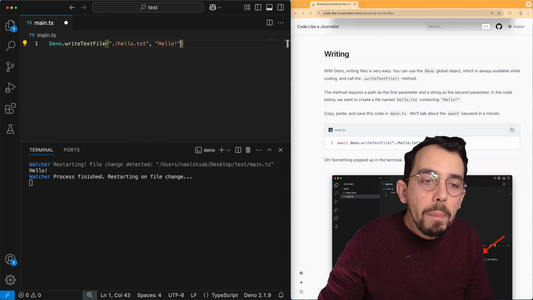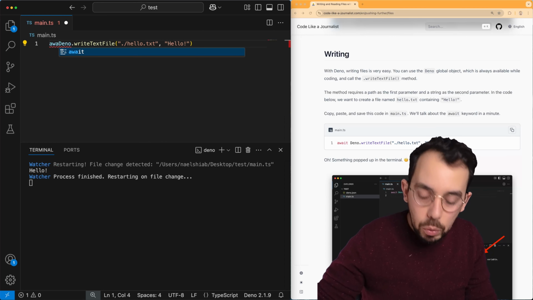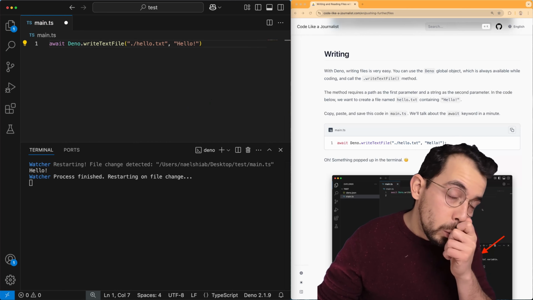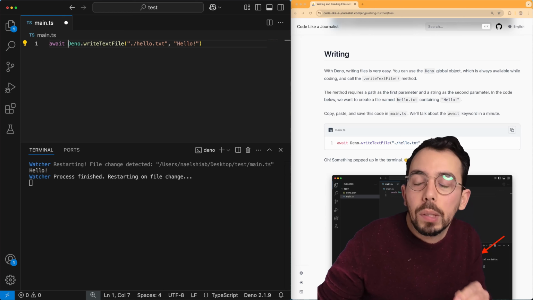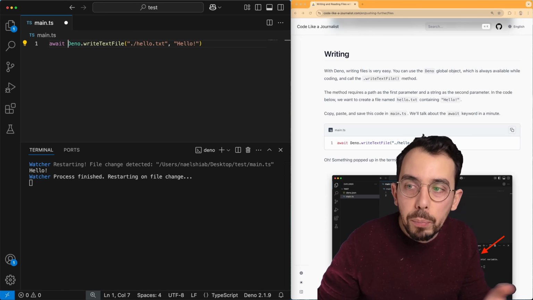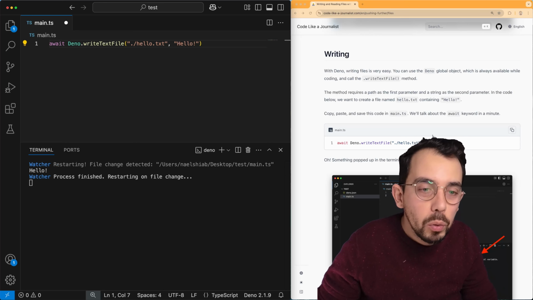Cool. There's another thing that we need to do, which is await. I'm going to explain why we need to use await. Actually, here you don't really need to use it, but it's just best practice going forward. I'm going to talk about that.